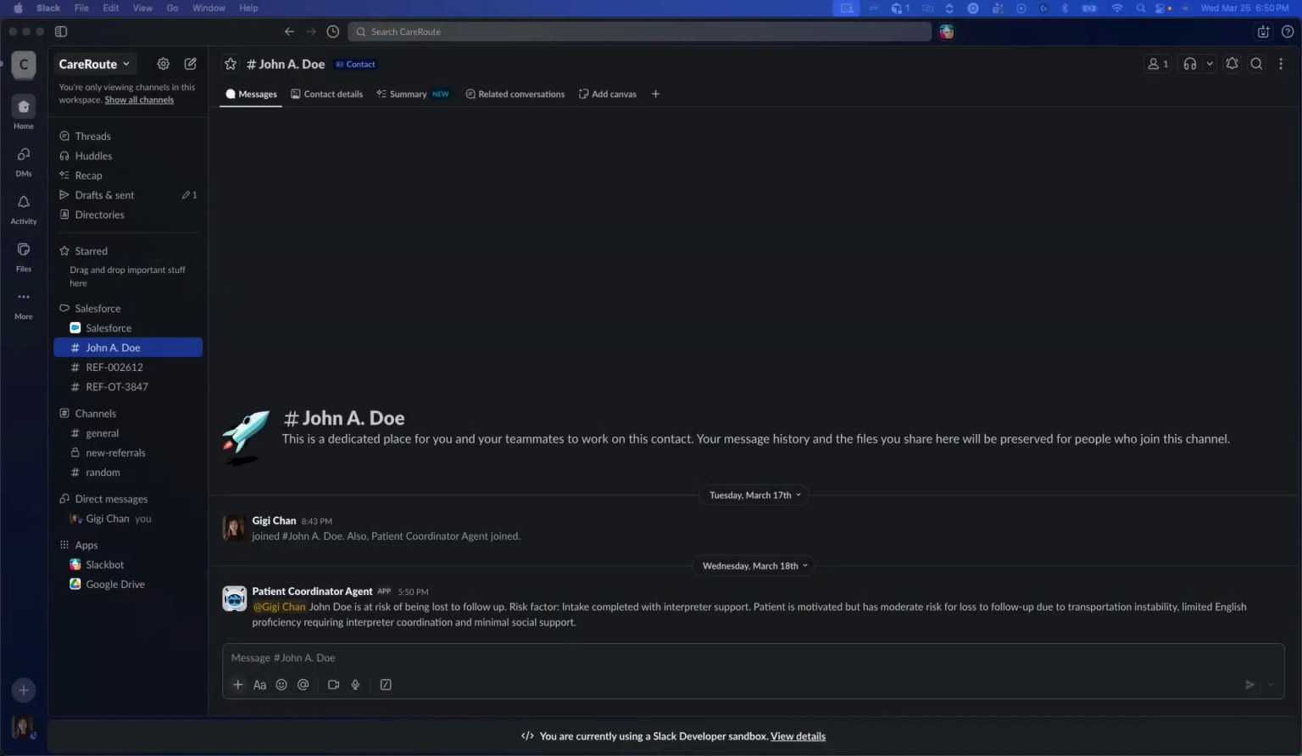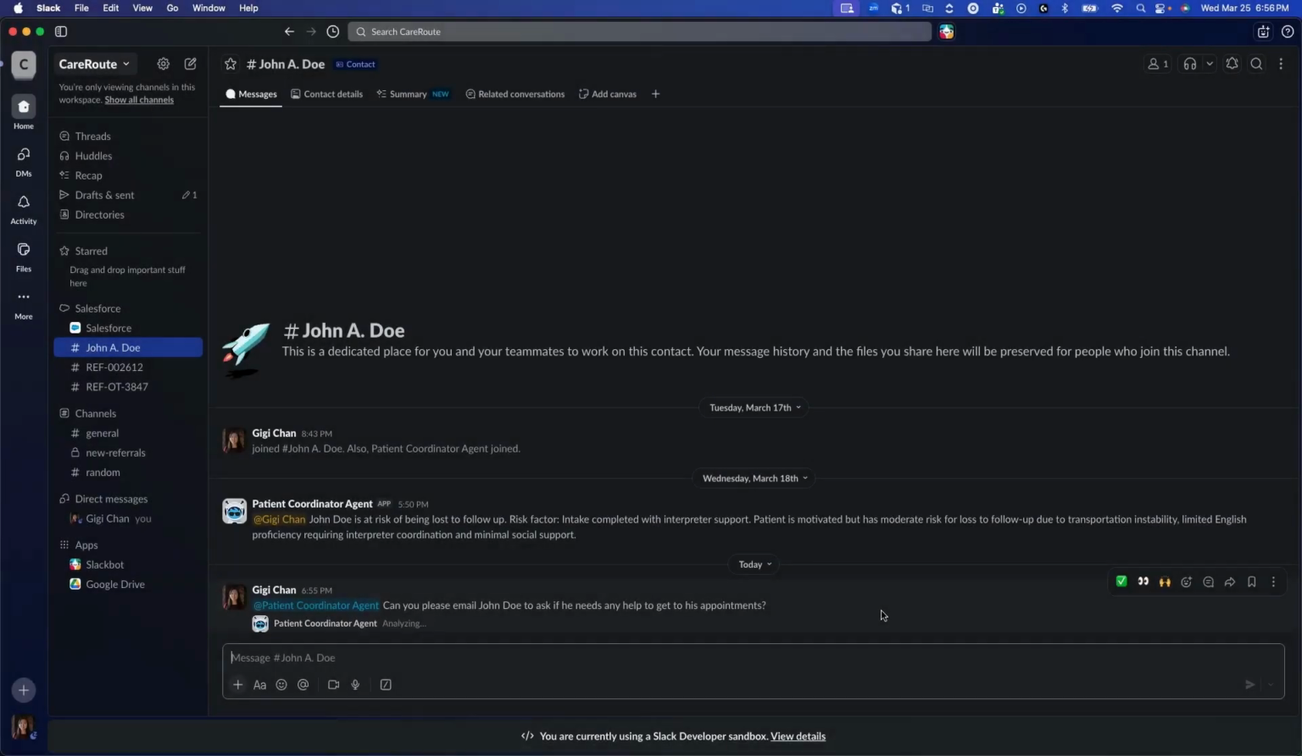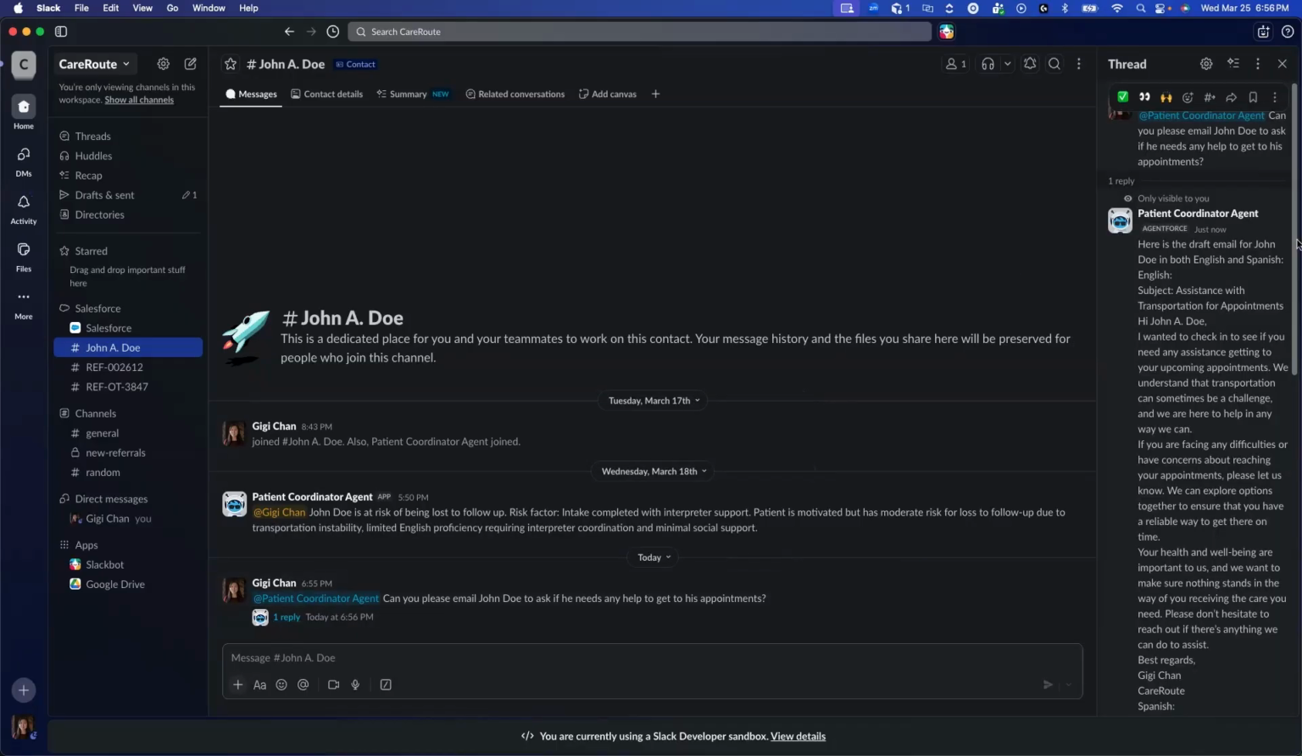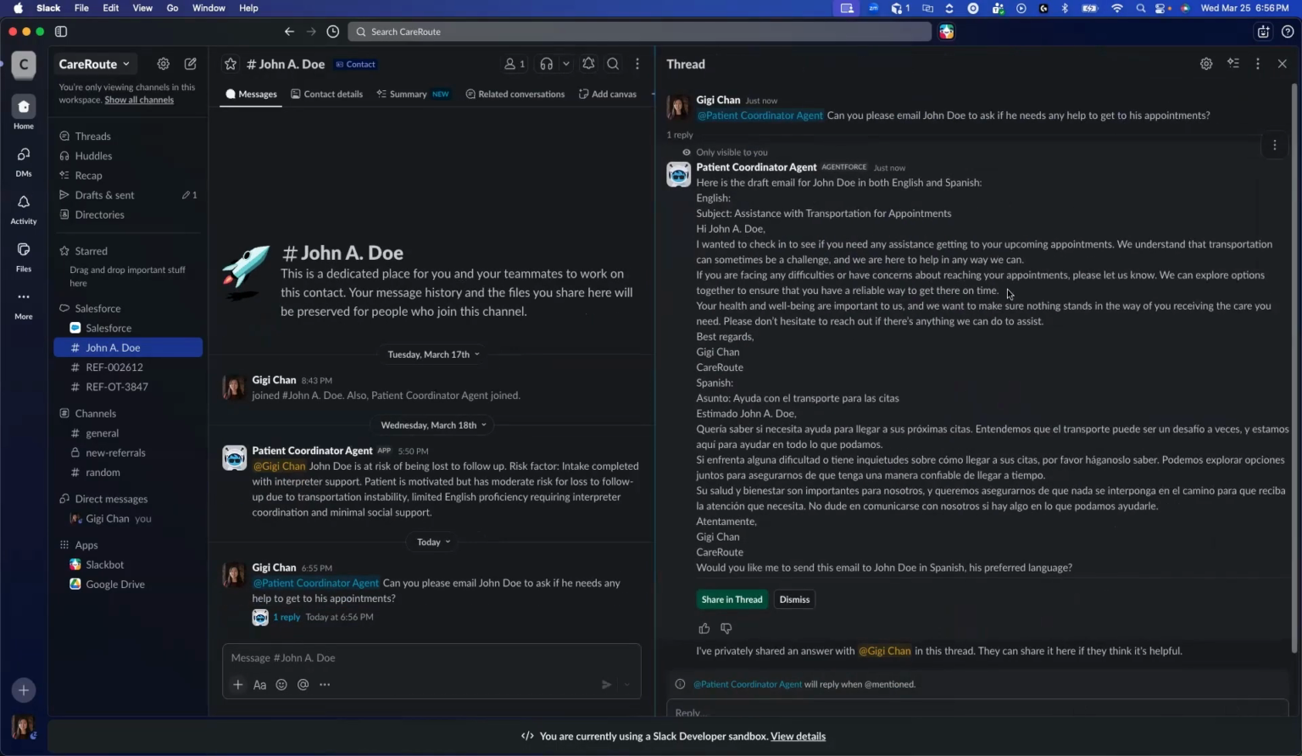Here you can see that the agent notified the coordinator in Slack. Now let's follow up with the patient and see if there's anything we can do to help him get to his appointment. So again, the agent drafted the email in both English and Spanish and is checking on the patient to see if transportation is a challenge. And having it written in Spanish will help him access healthcare more easily. Let's see how it was built.